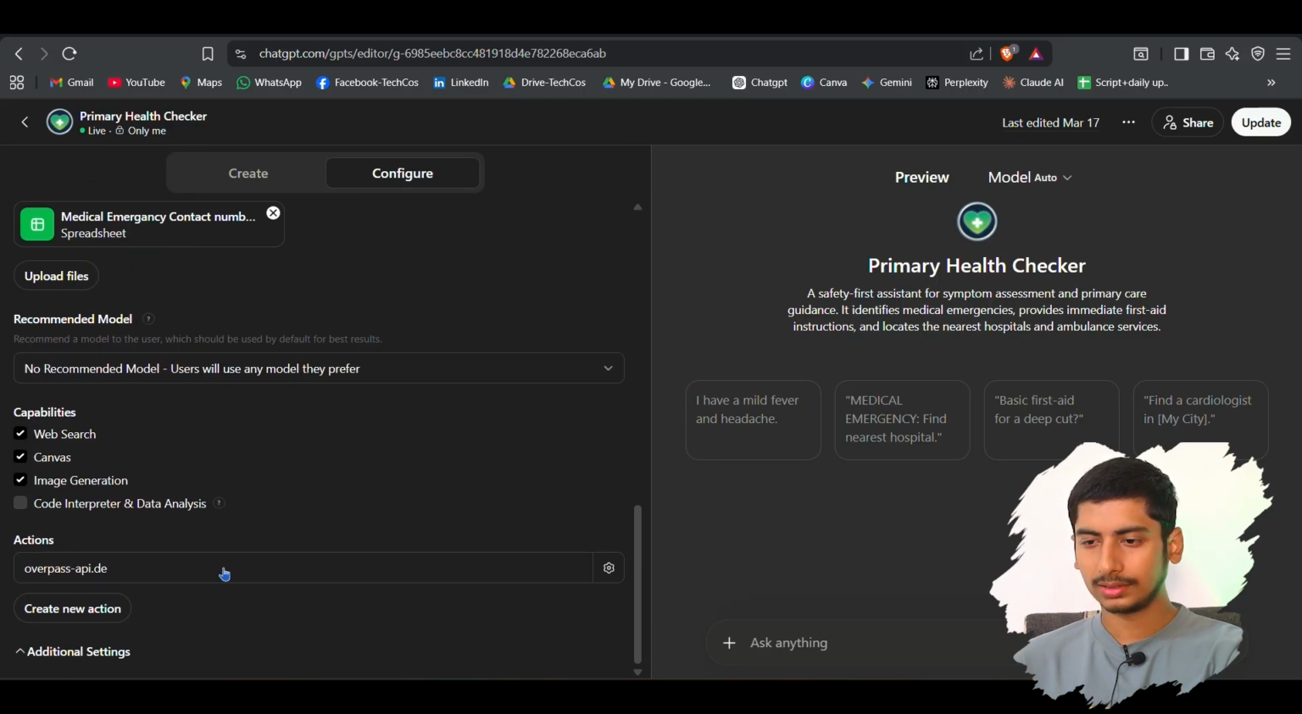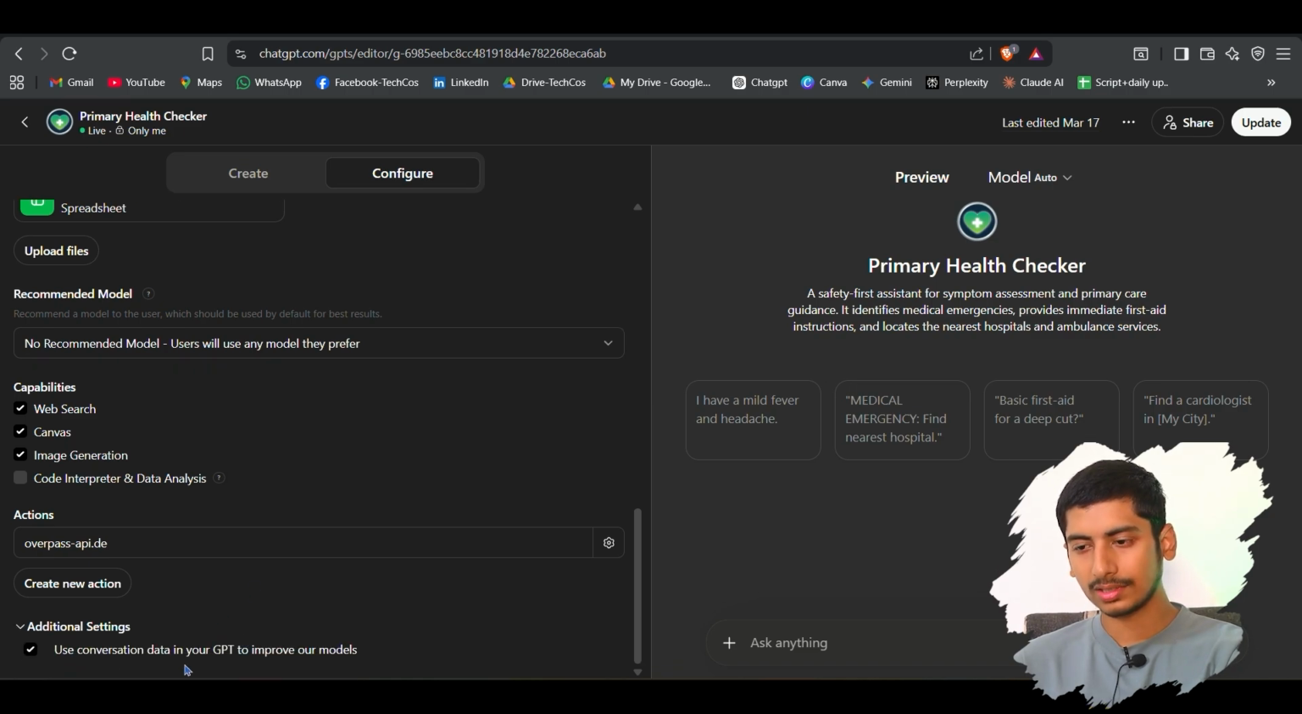Then below Actions, there are additional settings. They are saying to use conversation data in your GPT to improve the model. You can click it or not, it's your choice. In Actions, you can add more APIs and take data from other websites into your own personalized GPTs.